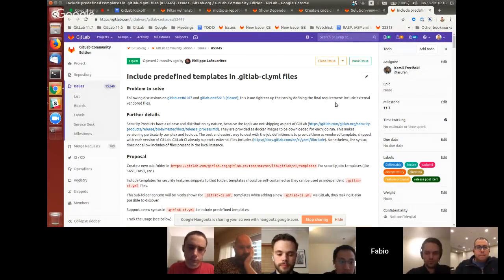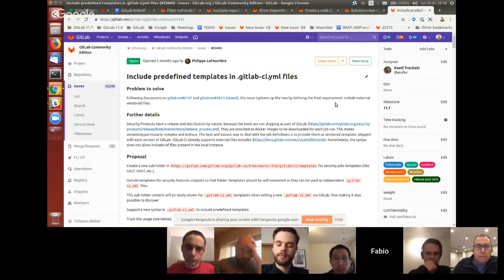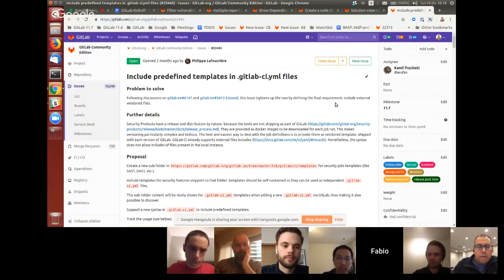You can include any external file with a URL or local file to your repo. This is very important for the secure team in particular, because we want to provide a standard definition for the SAST job, for the DAST job, and all the other jobs that we are supporting for our features. So people can include them in their pipelines instead of copying and pasting examples from the GitLab website. That's very important because we want to keep these definitions up to date.